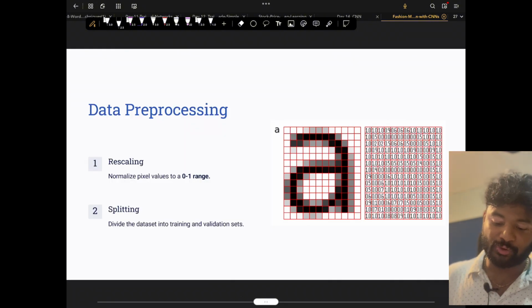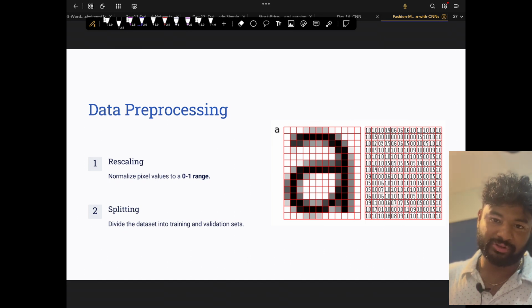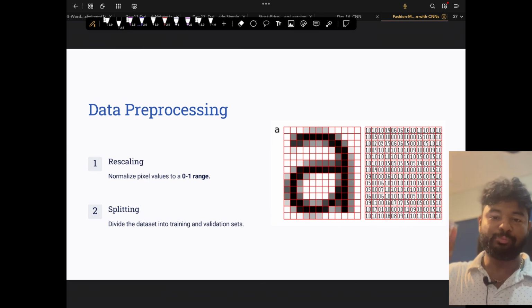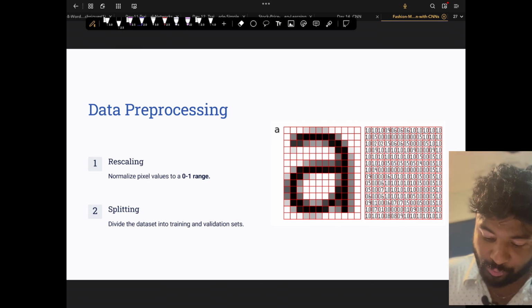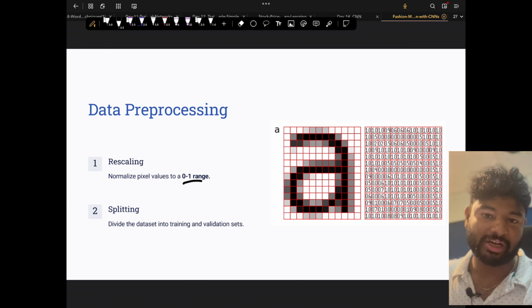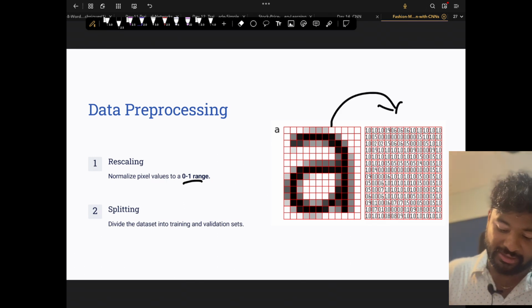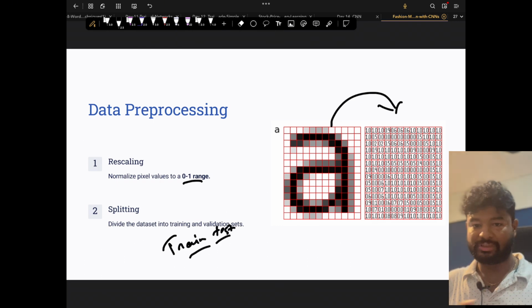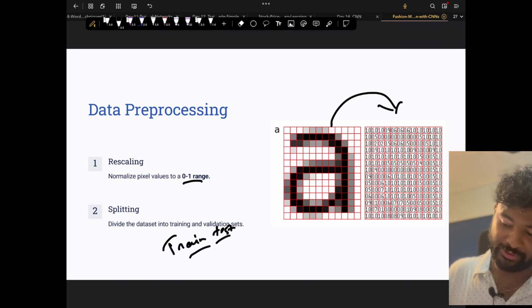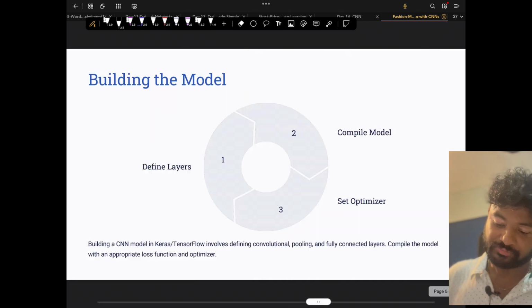Next is data processing. I'm going to do one level of data processing. The pixel data is between 0 and 256, so I'm going to make sure the data comes into the 0 to 1 range. I'll show you the calculation in the code. Then there is the train-test split, which is simple and which I don't have to explain. If you have any question, please see my previous videos; I will put the link in the description.